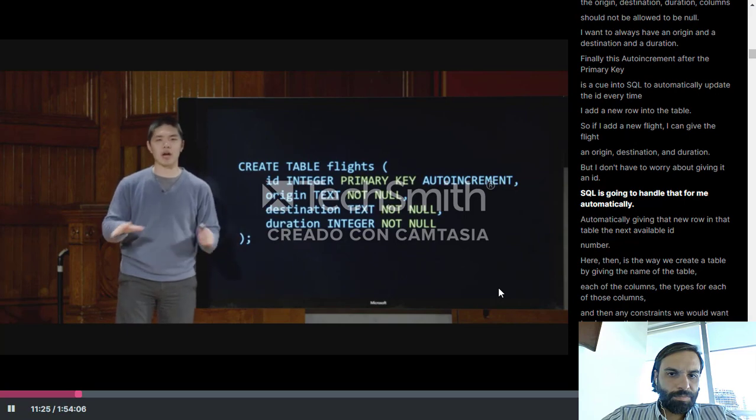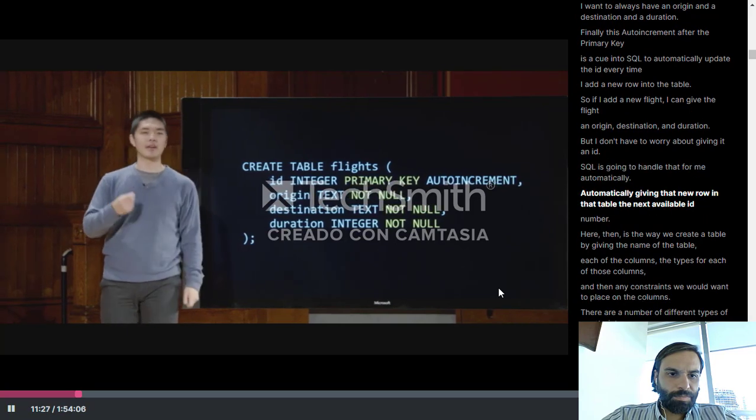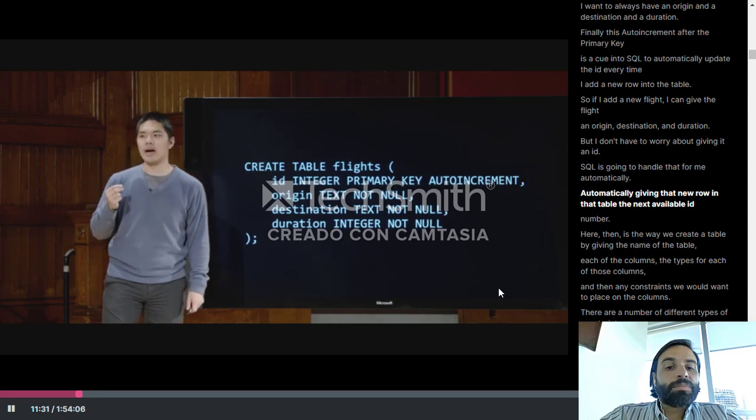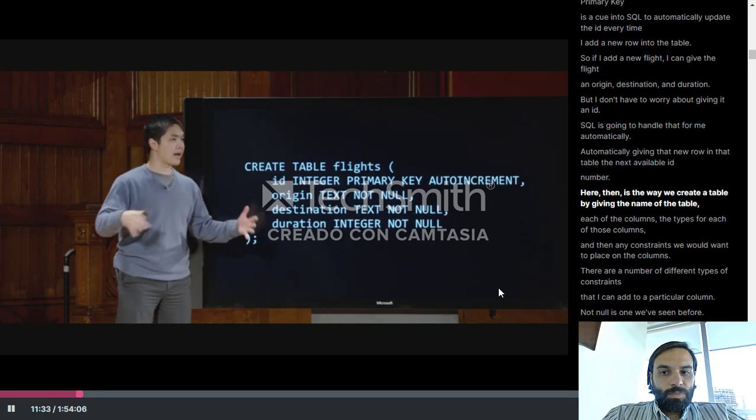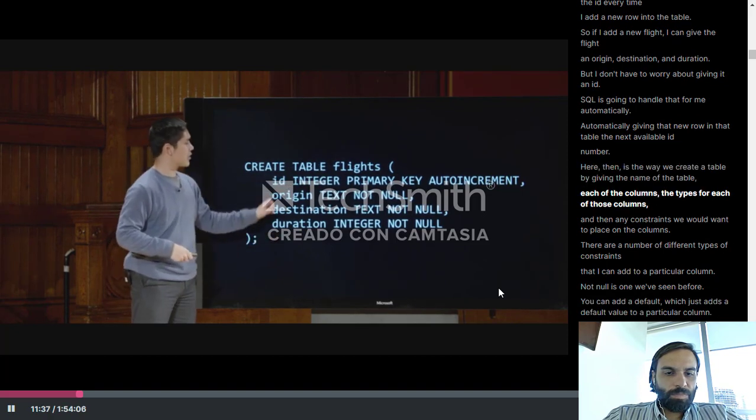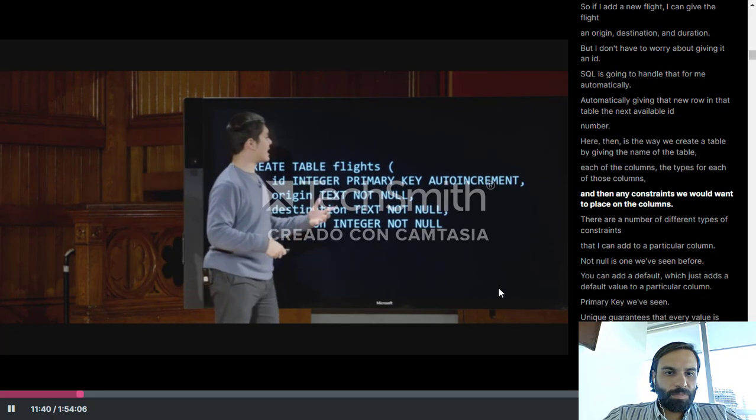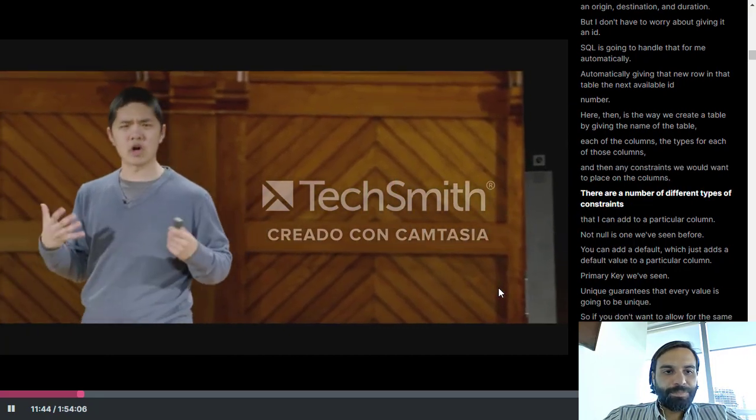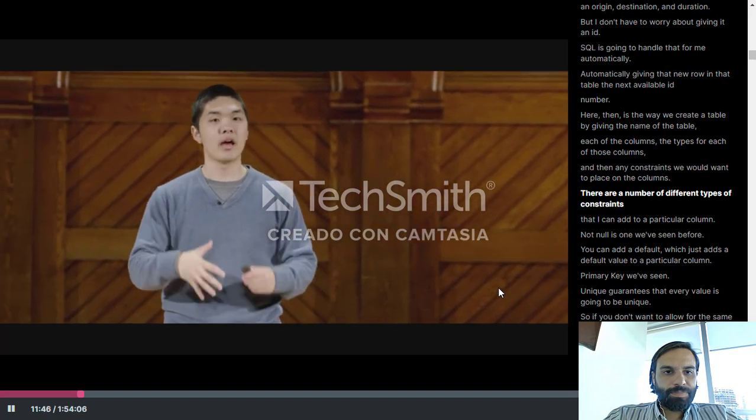SQL is going to handle that for me automatically, giving that new row in that table the next available ID number. So here then is the way we create a table: by giving the name of the table, each of the columns, the types for each of those columns, and then any constraints that we would want to place on those columns.